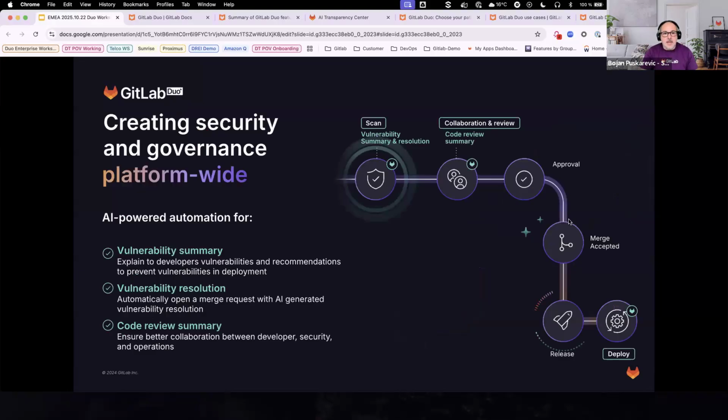Further, after we submitted the code, then we talk about security. So GitLab shifts security left in the pipeline and resolves defects as early as possible in the software development process. To help developers and teams do so, we introduced several features like vulnerability summary and vulnerability resolution.